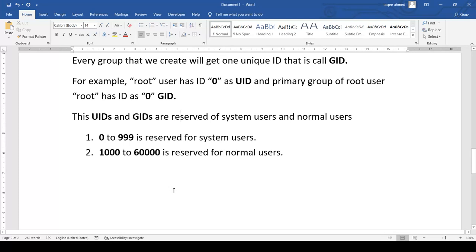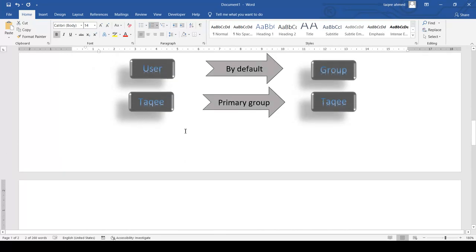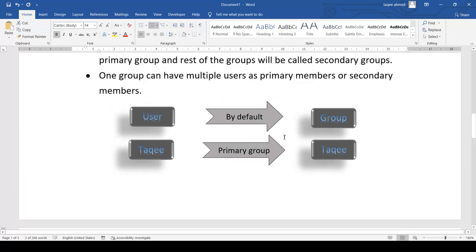So when I create one normal user, it will get a UID of 1000, and the primary group which is created with that user will get the ID of 1000. User will get UID 1000, and group will get GID 1000. Whenever you create, it will get the same ID if it is available. In case the same ID is not available, then it will give another ID to the group, the primary group.